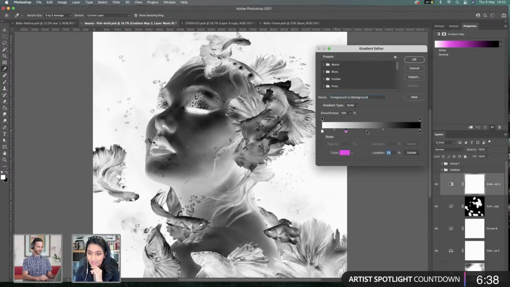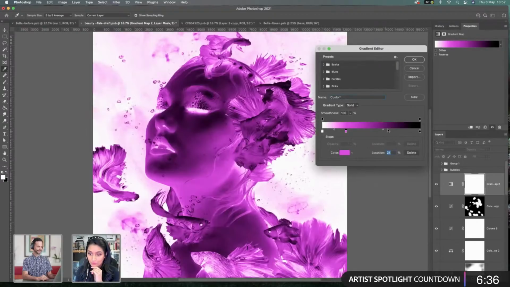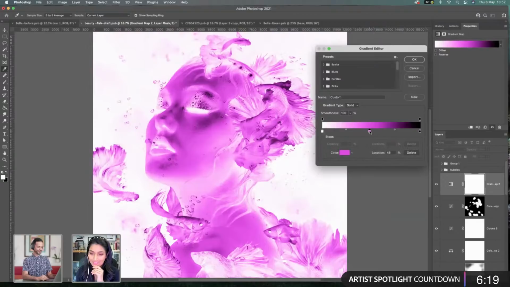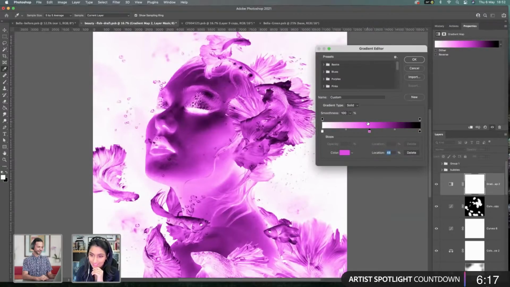And you can click on here several times, and a little pot or box will appear. Several appear because I clicked a few too many times, but to get rid of them, you just hold on to it and drag it away. So now I have my shadows living here, my midtones here, and my highlights there.